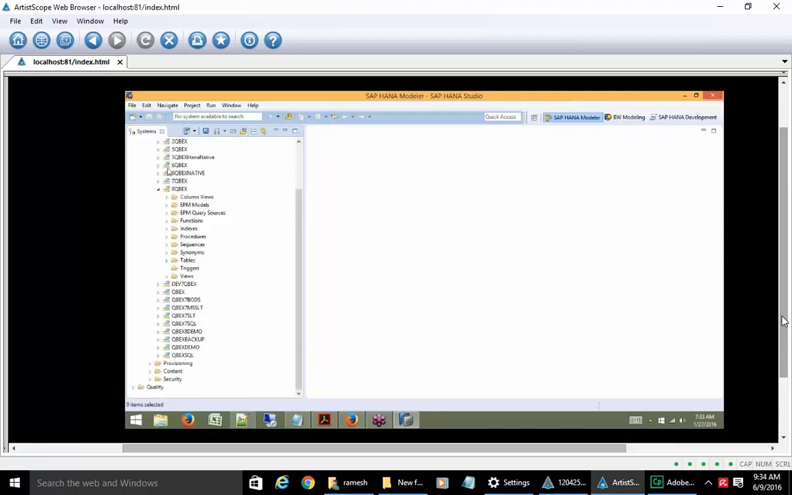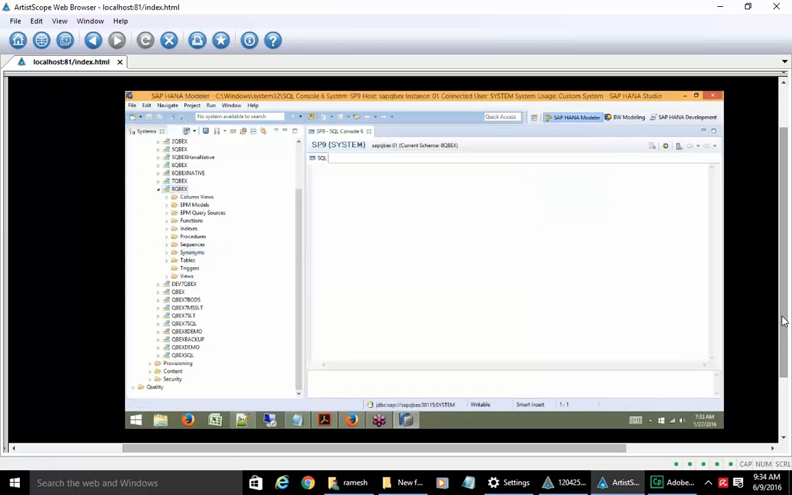So how do I create it? There is no UI for creating a synonym. It has to be done with SQL. Very simple. These are all DDL statements. For creating a table, you use create table. If you want to alter, you say alter table. In the same way, if you want to create a synonym, I say create synonym. If you want to create a view, I say create view.